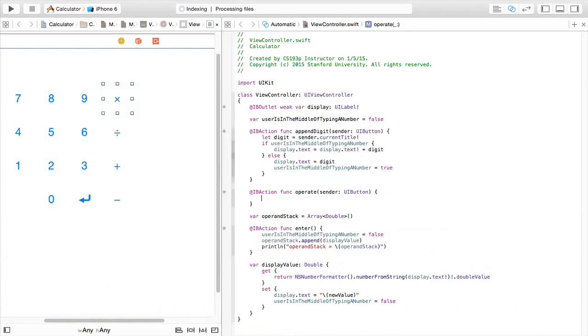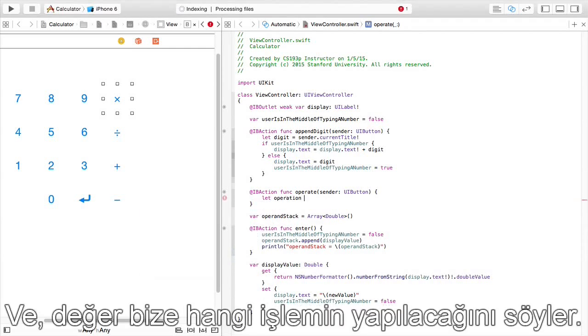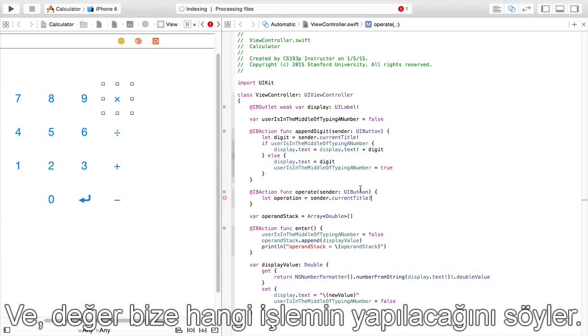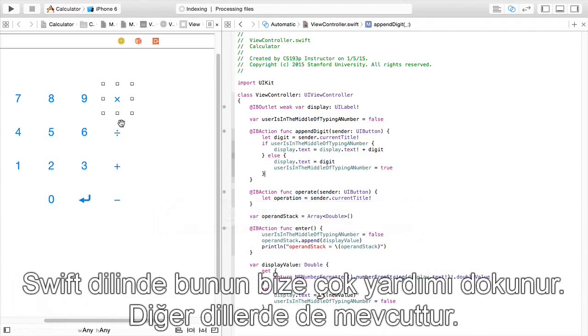And when they send operate, we're going to figure out which one is sending it by the same exact way we did above. We're going to say what is the sender's current title, and we're going to unwrap it. So operation here is going to be a string. And it's going to tell us the title of the button, so we know which one to use there.